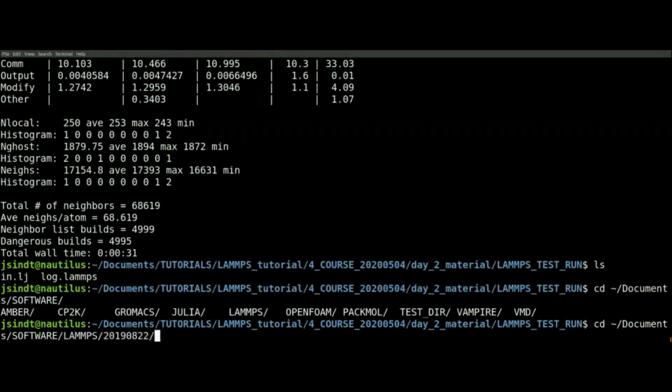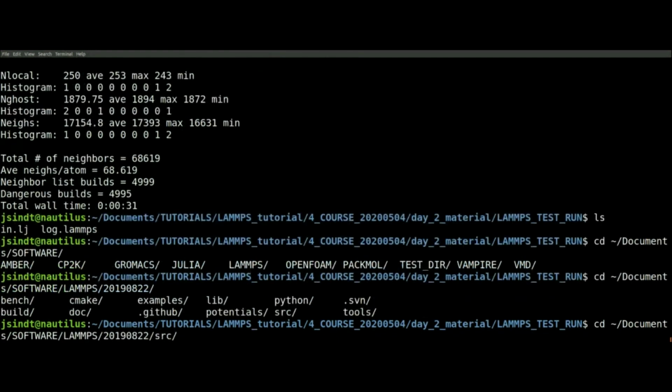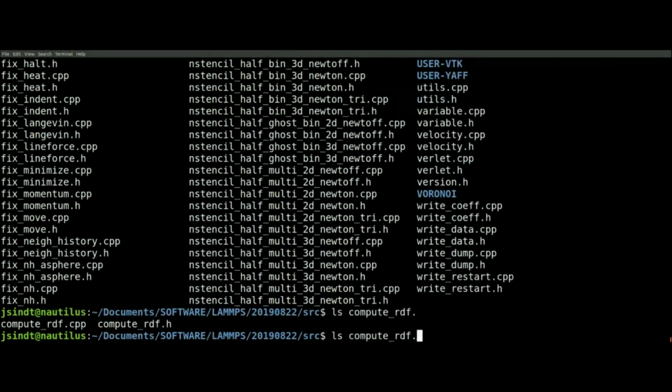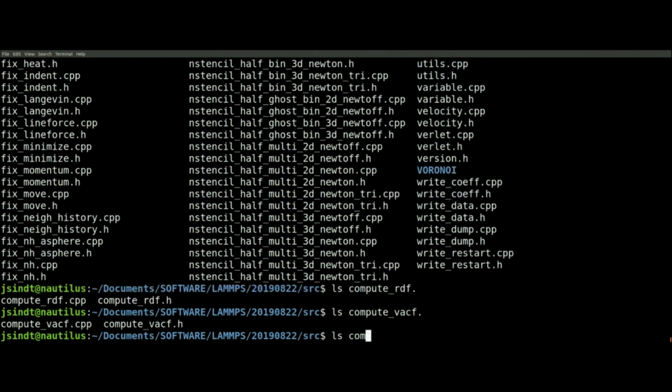I'm not going to go through all of the different files that you can change, but every compute is here. So, for instance, all of the RDF computes are here. Velocity autocorrelation function computes are here. All of those files are already available. Usually the easiest way to start developing your own code is to take pre-existing code, change it a bit, and use that as a baseline from which to build.